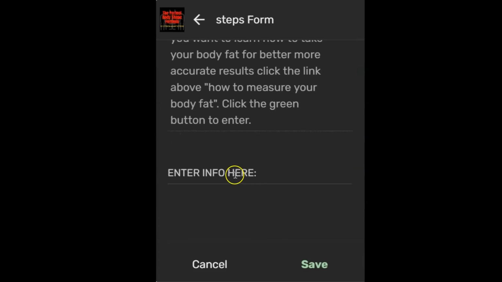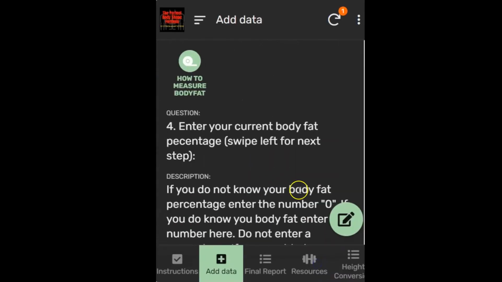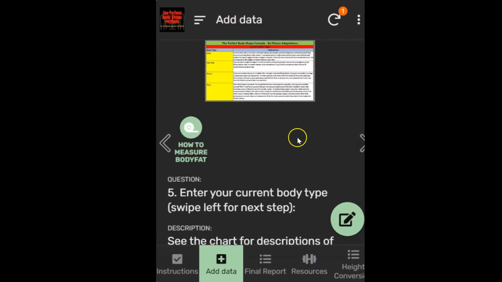What we're going to do is enter the number 0, because we're going to estimate my client's body fat. We're going to pretend that I didn't have my equipment that day. We're going to enter the number 0, and we're going to save. And we're going to go to the next step.